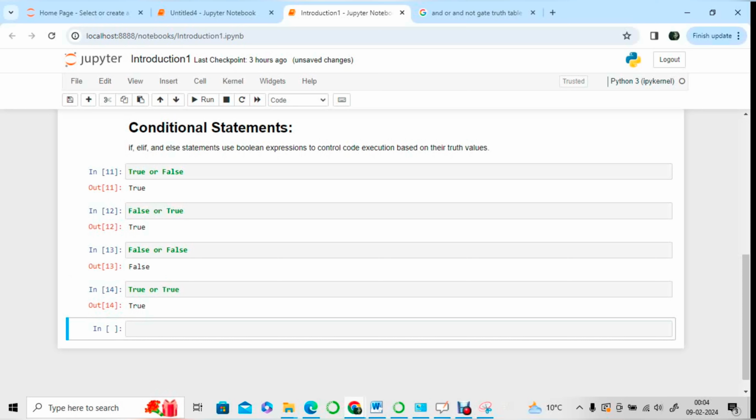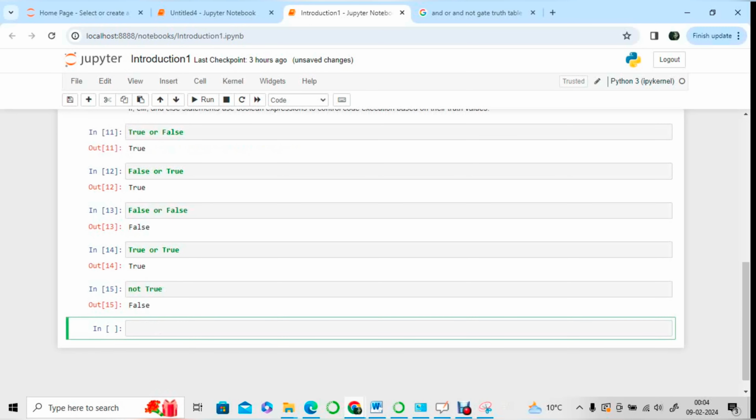Okay, if I say not true, we get false, because I've used not for the expression, and what I'm writing is true. If I say not false, I'll get true. Okay, so what is this all about?